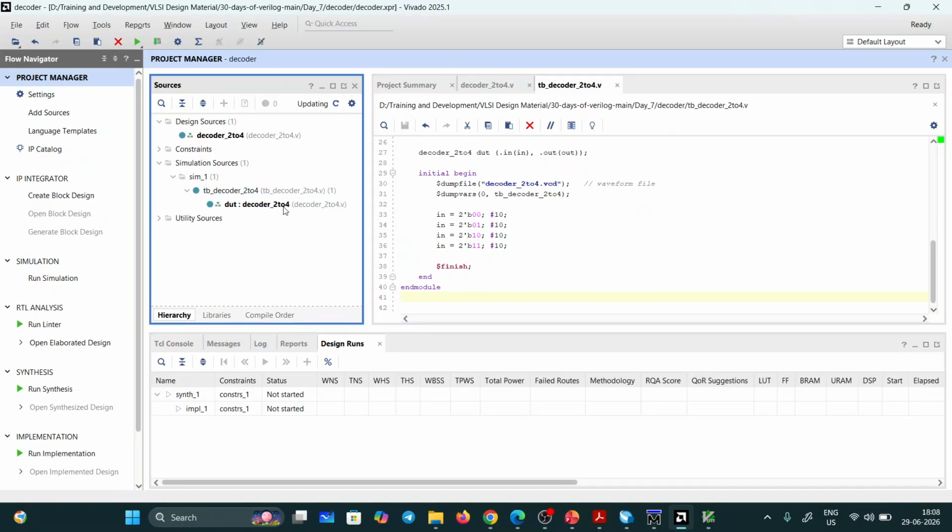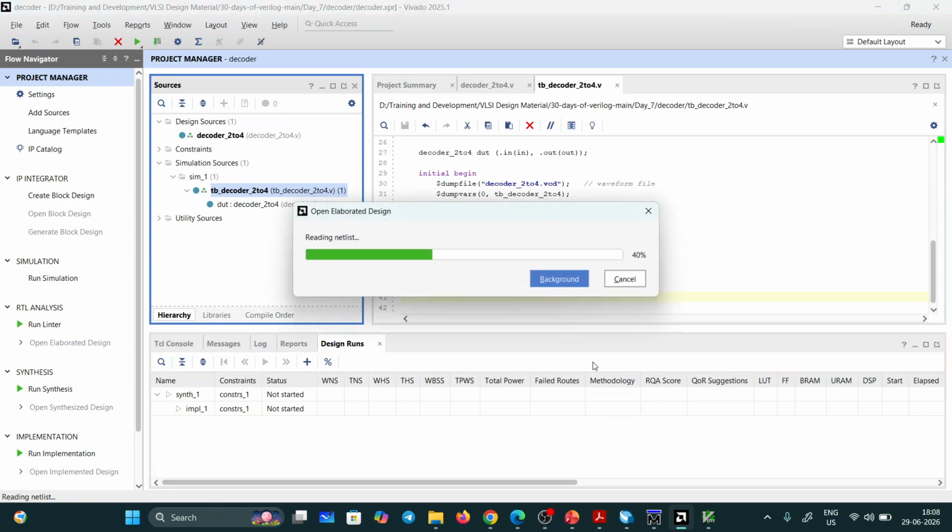Now my design is instantiated in the testbench. See here, what is my design name? Decoder 2-4, and the instance name is DUT. Okay, so after that, I want to see the design. So RTL analysis, go to open elaborated design. Okay, I want to see how the tool has converted my design into a gate-level netlist in terms of gates. Okay, the circuit in terms of gates, I want to see.